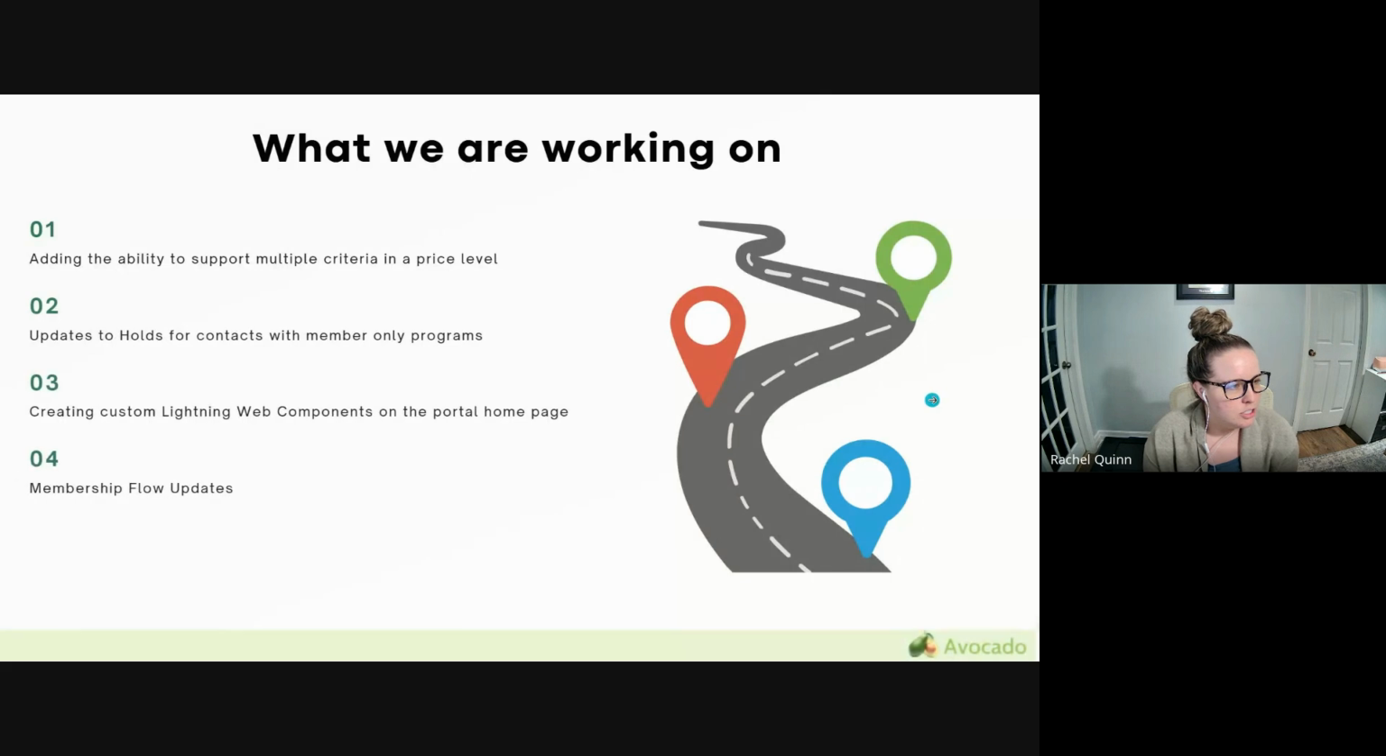And then just high level, what we're working on, what you can expect to see in the next release and/or two is we're adding the ability to support multiple criteria in one price level. So if my senior and my youth have the same program rate, I can display a senior and youth rate instead of having to create two different price levels for them. We're updating holds to support not allowing member-only program contacts with member-only programs to go on hold.